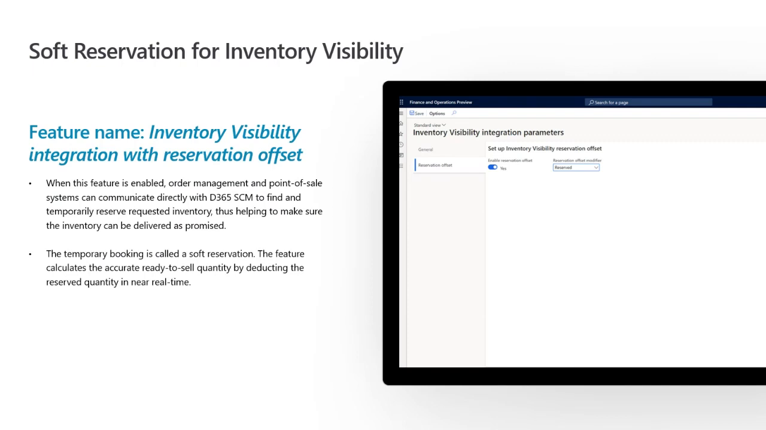So, it calculates the Dynamics 365 available physical inventory, places a soft reservation, deducting the amount requested by the order. And so the next time a subsequent order is placed and the inventory position is called from inventory visibility, it's going to calculate, right? I have this amount in Dynamics. I've already placed X amount of soft reservation. So this is what I should technically have available. That way I'm not overcommitting.